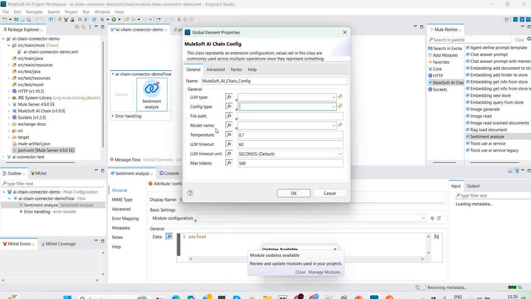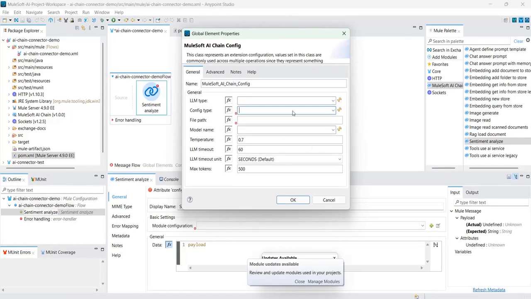So you need to first understand the different AI concepts, at least the basics, what is what. Then it is easy for you to understand all these things, right? That's why I created that AI concepts playlist first. I think that metadata issue is resolved now. Yeah, see, these are all the LLM types, the different LLM providers which MuleSoft has supported for this particular AI chain connector. So now we are going to use OpenAI. Once you select OpenAI, it will show you the different models supported by OpenAI.